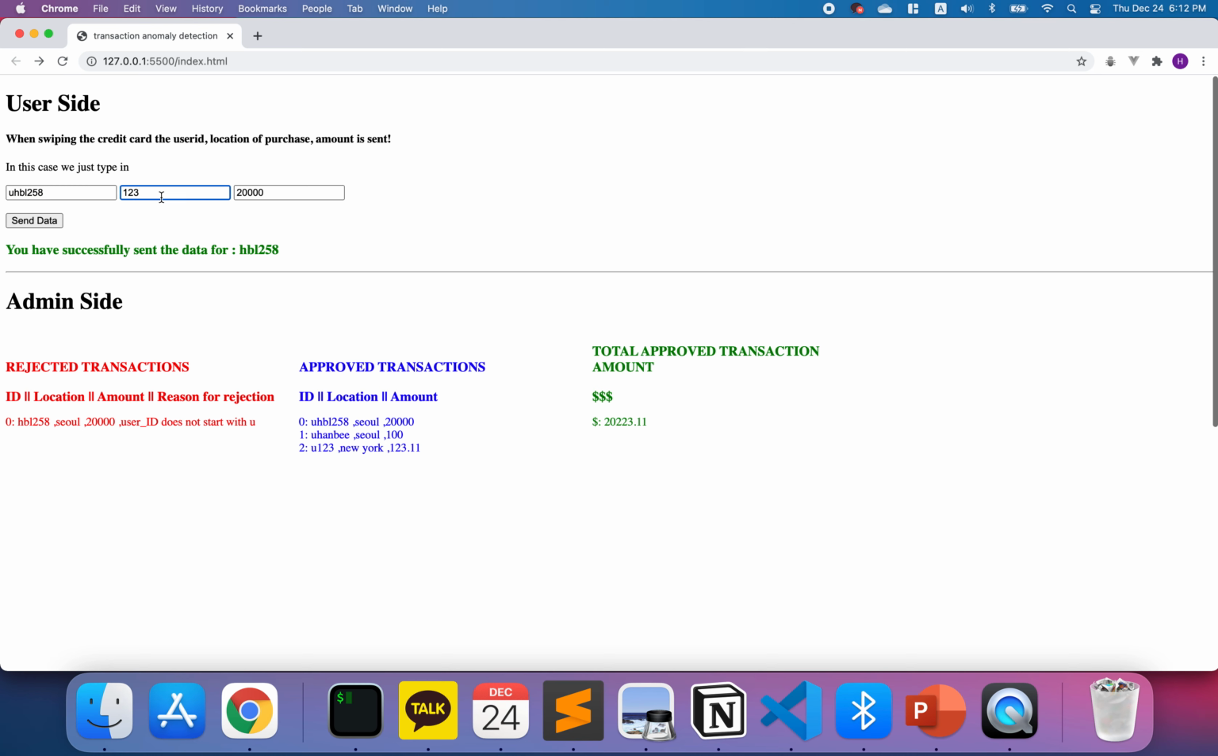And what if we put an integer here? We'll send the data again, and you can also see that the user location is not a string data type. So we know that a transaction has been rejected. We'll put in New York again, and then what if you put a string here? You can see that we have another rejection saying that the user amount is not a float. So for another approved transaction, we can see that the transaction has been approved here and the total amount of approved transactions has increased.